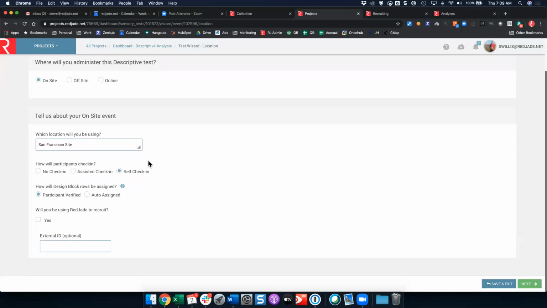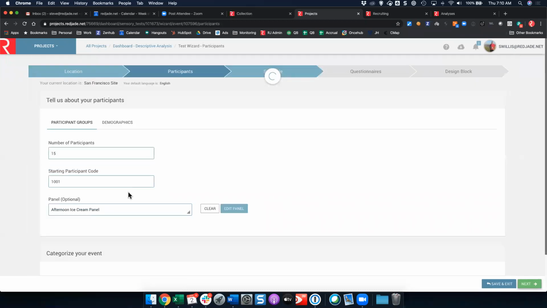The other step that you're going to do in this case is you're going to do participant verified. The idea here is you want the person to enter the design block row that they have, and I'll show you that in a second. Okay, so self-check-in, participant verified on site are the key takeaways from step 1. Step 2, the key takeaway here will be to select your correct panel, right? So that does step 1, identifies who that panelist is in Redjade. Step 2 ties that panelist to the correct panel data set. Okay.